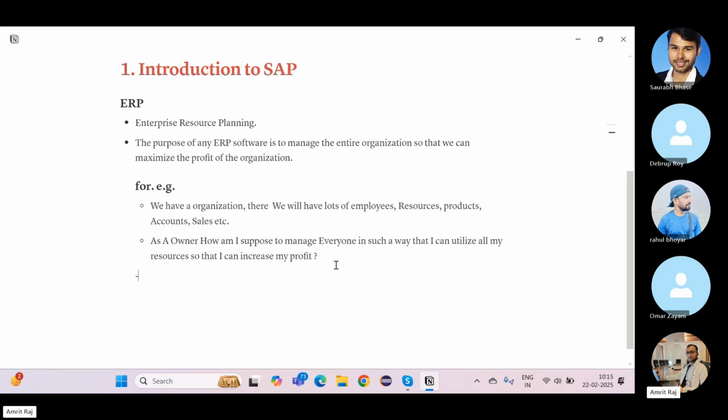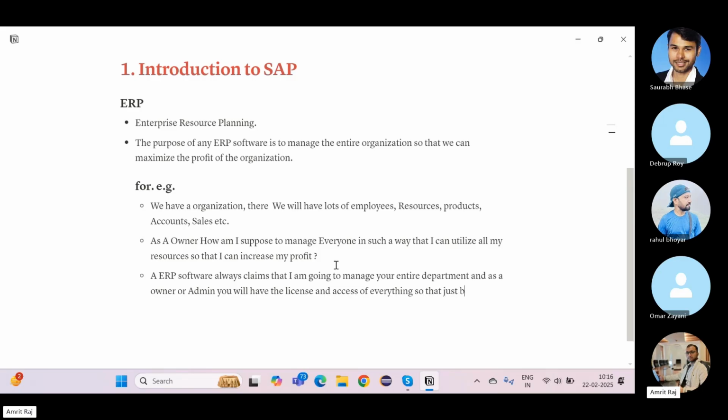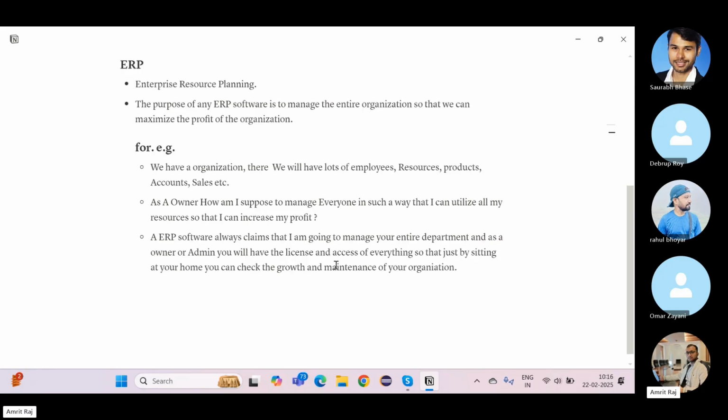What is an ERP software saying? An ERP software always claims that I am going to manage your entire department, and as an owner or admin, you will have the license and access to everything, so that just by sitting at your home, you can check the growth and maintenance of your organization. That's what an ERP software claims.